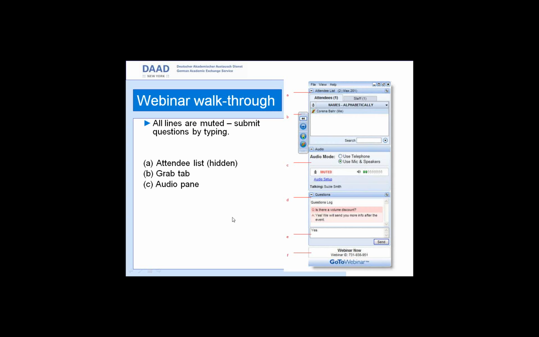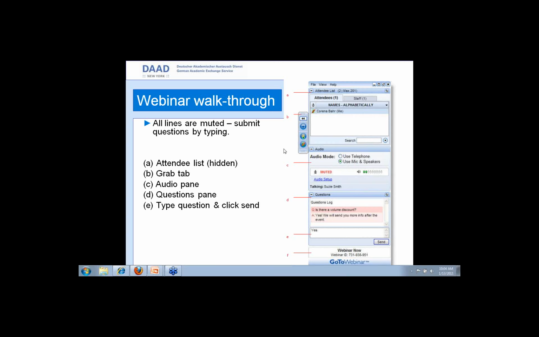And if at any time you have any technical issues, feel free to send me a question, and I'll try to troubleshoot. So the question pane down here allows you to submit those questions. So it's really easy. You just type your question in here and click send, and that'll go right to me. And I will be sorting all the questions so that we're ready during the question and answer period.